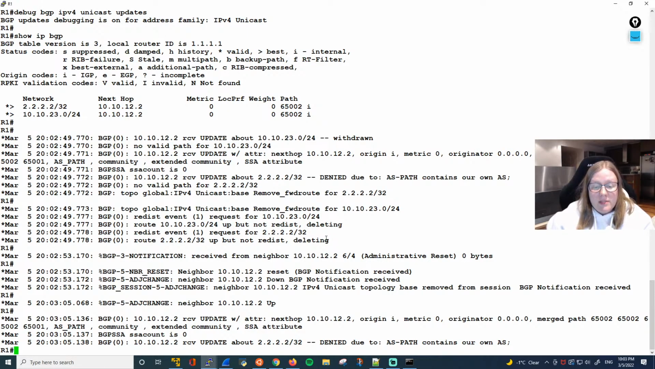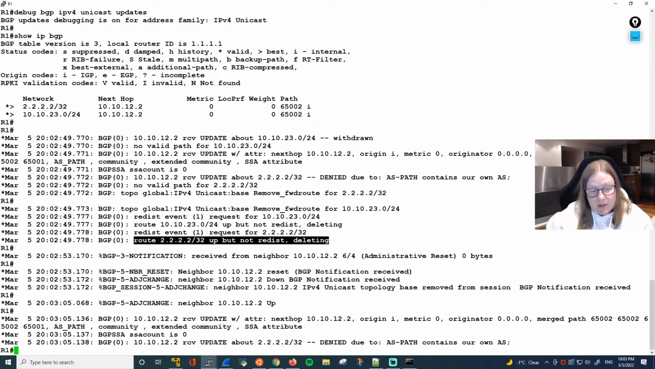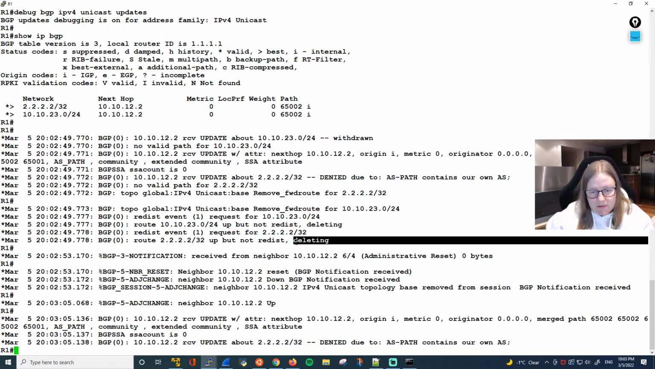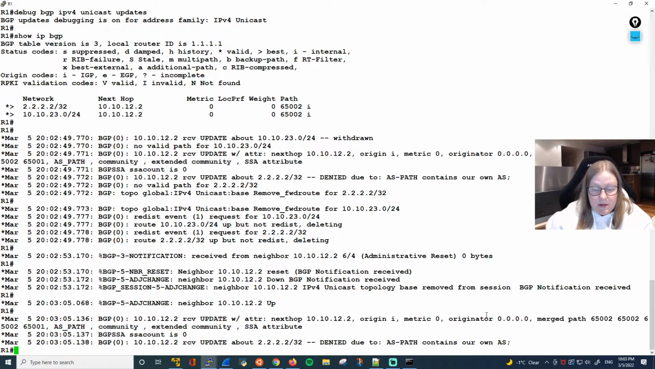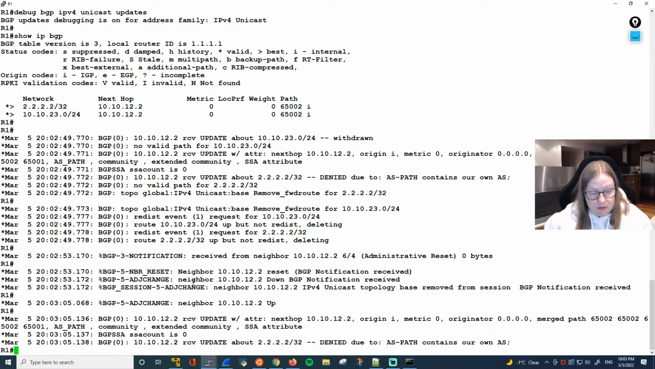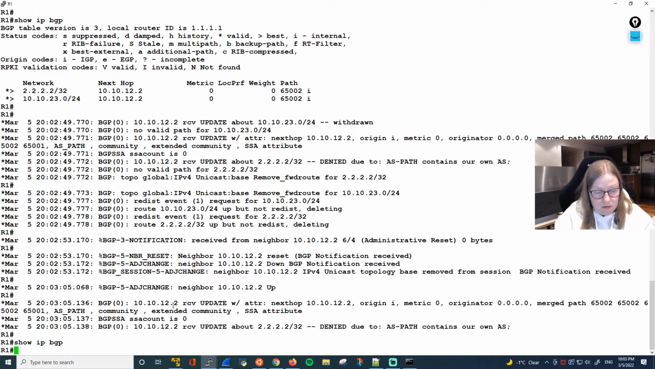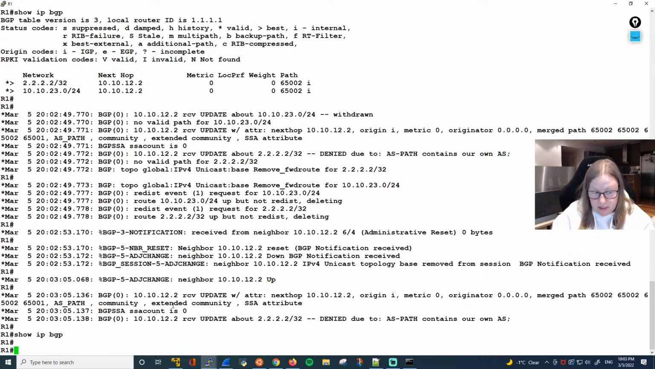Okay, here we're maybe seeing something interesting. Look at this. So it's receiving the route, but deleting it. And here it says it even more clearly. This is actually a decent debug command. Thank you for recommending that. So yeah, here it states clearly, denied, due to AS path contains our own AS. So now if we do show IP BGP, I guess we're getting nothing.